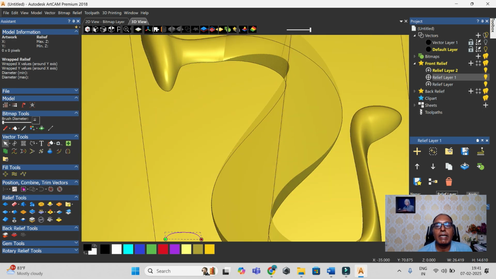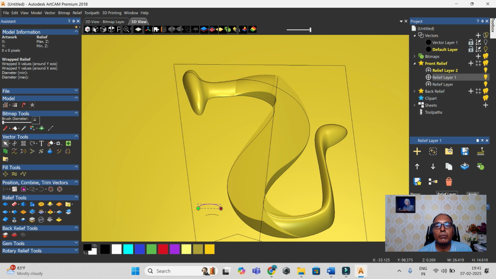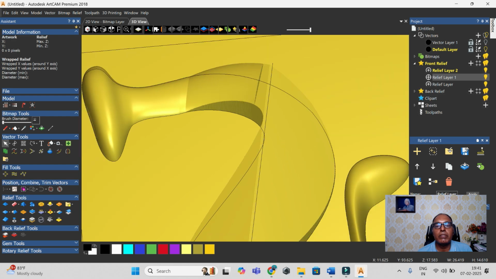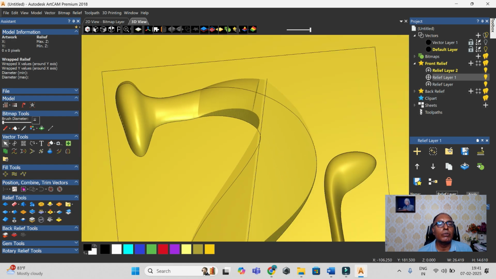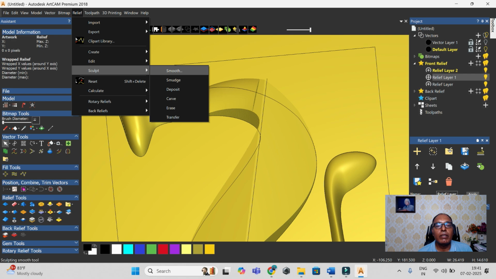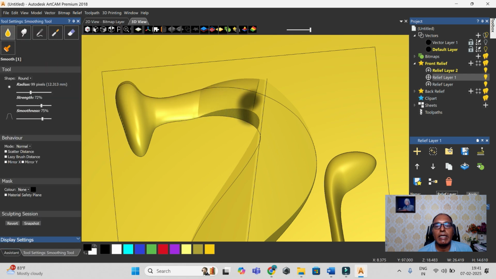Now if you want some patching work, you can go to here. There is not a perfect matching, so what you can do is go to the sculpt command actually. So relief, you can go to the sculpt command. Now here you can go to the smooth brush. You can take it, you can just touch it up here.